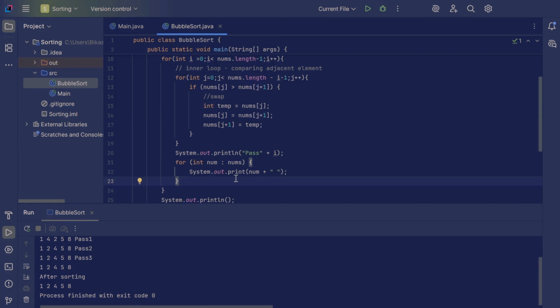So if we come to the time complexity of this bubble sort, the best case is O of n if the array is already sorted, the average is O of n square, and in the worst case also O of n square. That's why bubble sort is mainly used for learning, not for big data. Okay, so that's it for the bubble sort. Thank you.